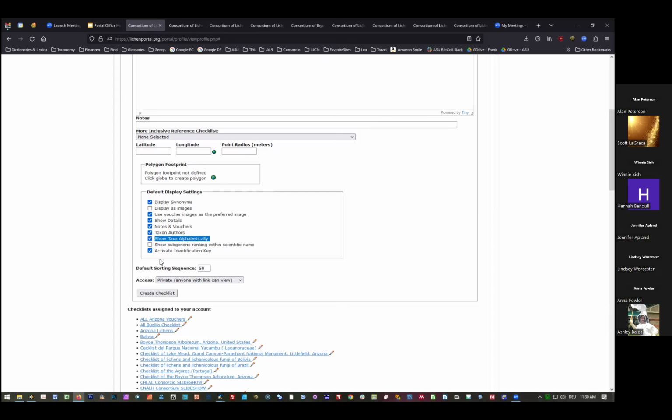Okay. So then this option here might be useful if you're working in groups that have a lot of subgeneric rankings. So say you're working on a group that has different sections. Sphagnum, for example, is a large group of bryophytes, and it has different subgeneric sections, and then you might want to enable that option. I typically, for lichens, don't find it all that useful.